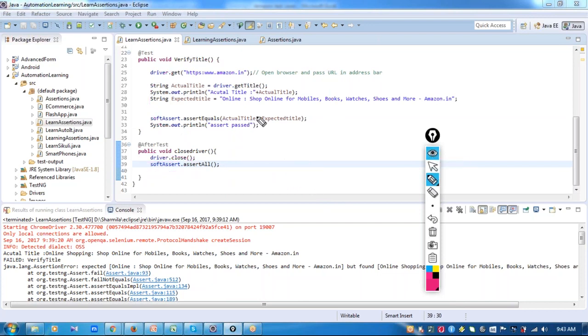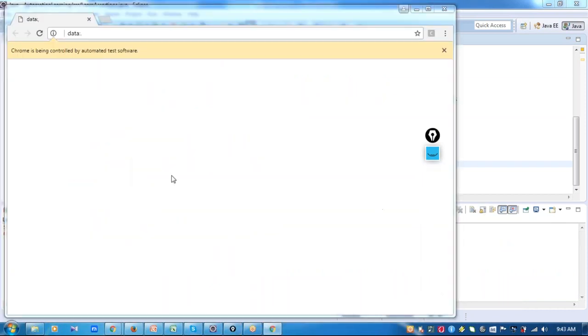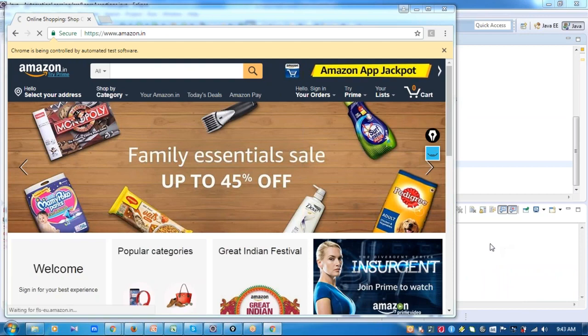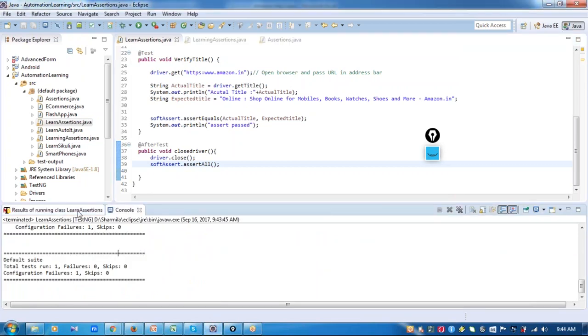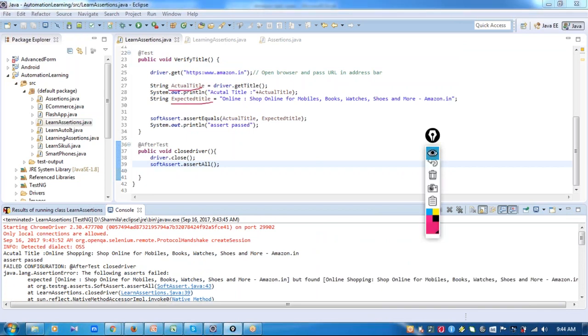So this is a failure case wherein the expected title will not match with the actual title, and we'll see how the failure is getting handled in soft assertion. The browser is invoked, Amazon.in is getting opened. It should assert and continue. Okay, you see here, it showed me a failure. Okay, but what happened? It says expected online shop but found online shopping.